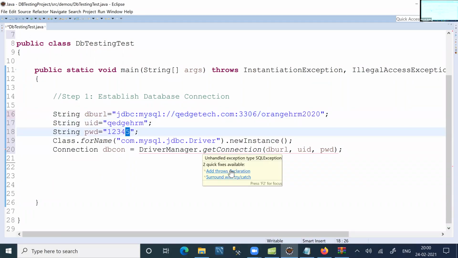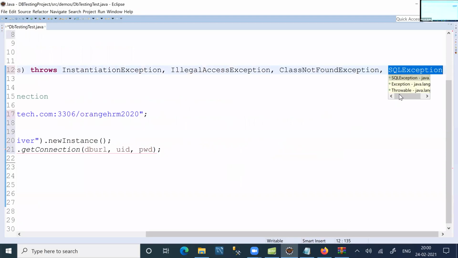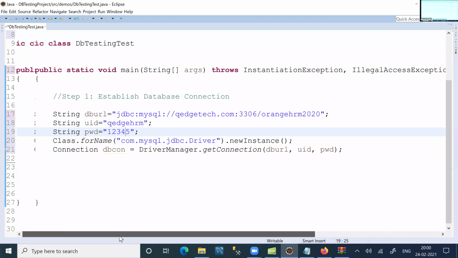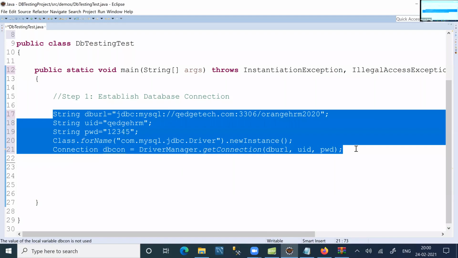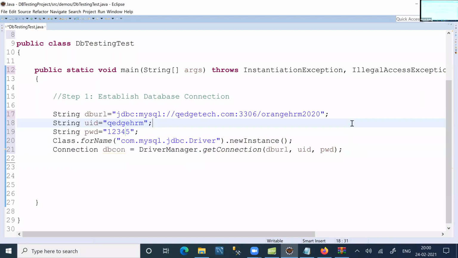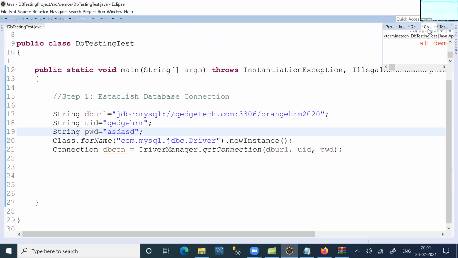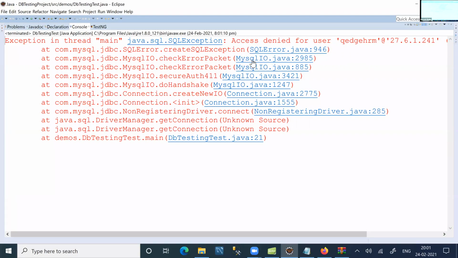We have to add an exception, SQL exception. What is this SQL exception? For any reason your Java code is not able to make a successful connection during runtime, we receive a SQL exception. For example, my password is actually 12345 to access the database. Suppose I give something else and run this, your code is not able to make a successful connection because of the wrong password.